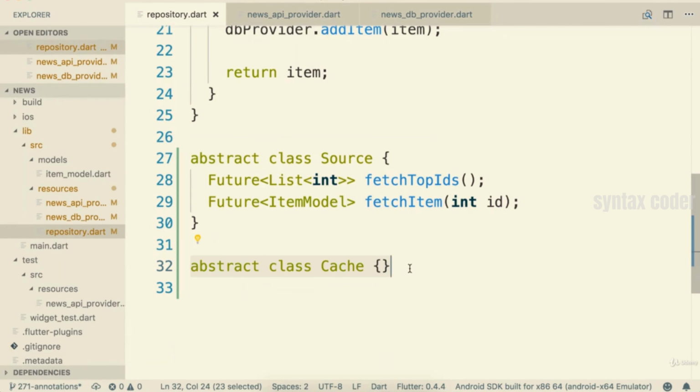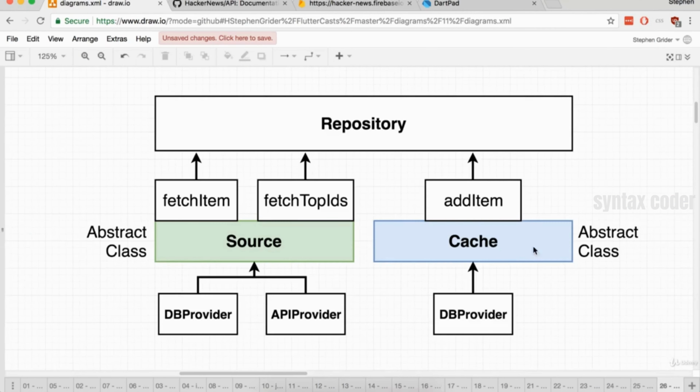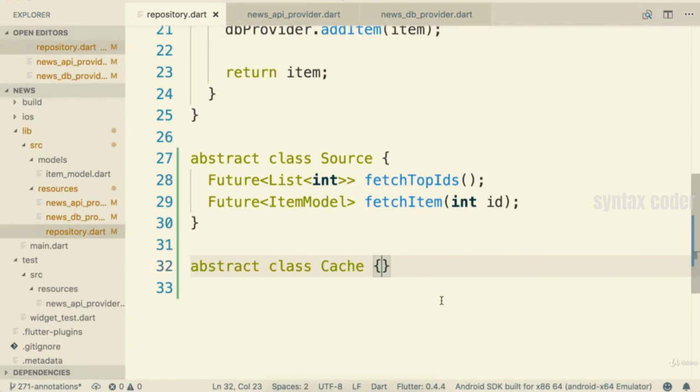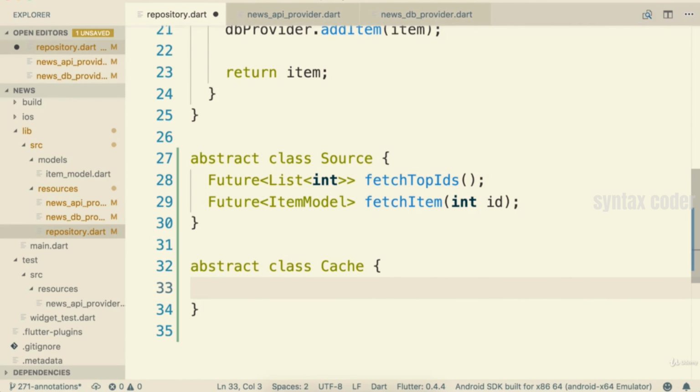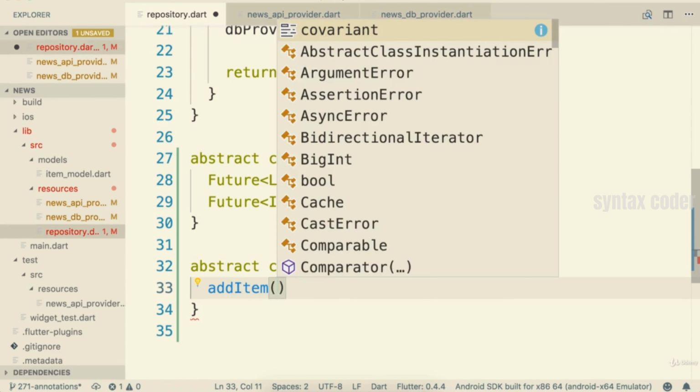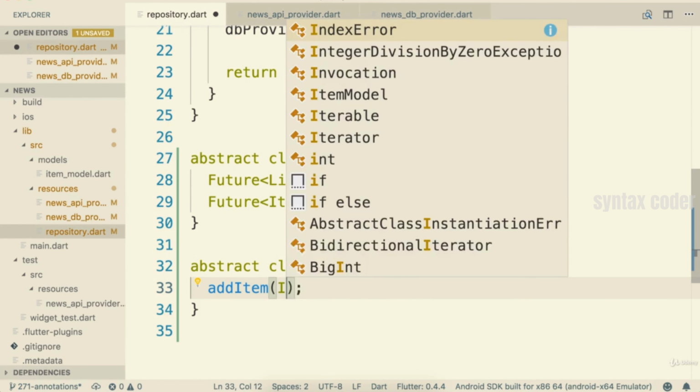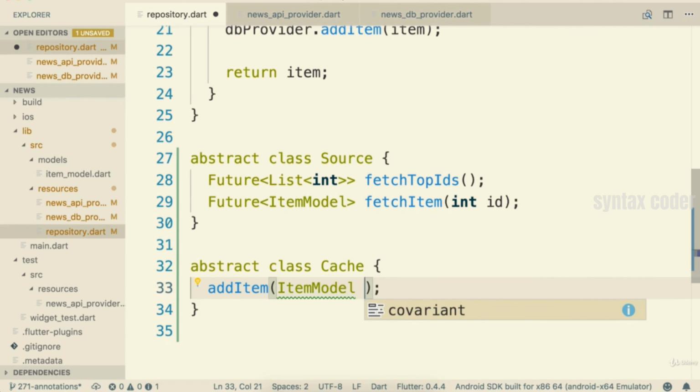In this section, we're going to implement our abstract class of cache. The only thing that we really expect a cache to fulfill is the ability to have an add item method. Anytime we call add item, we're probably going to want to be able to pass in an item to be stored. So inside of my cache abstract class right here, I'm going to define a method called add item. This has to accept a single argument that will be an item model, and we'll just refer to that as an item.